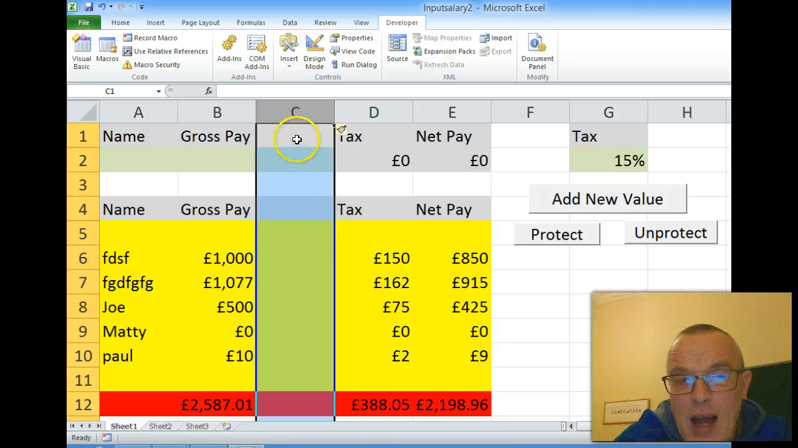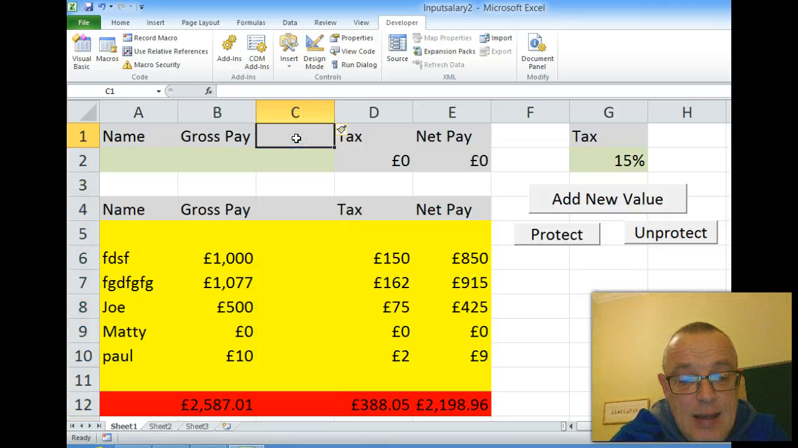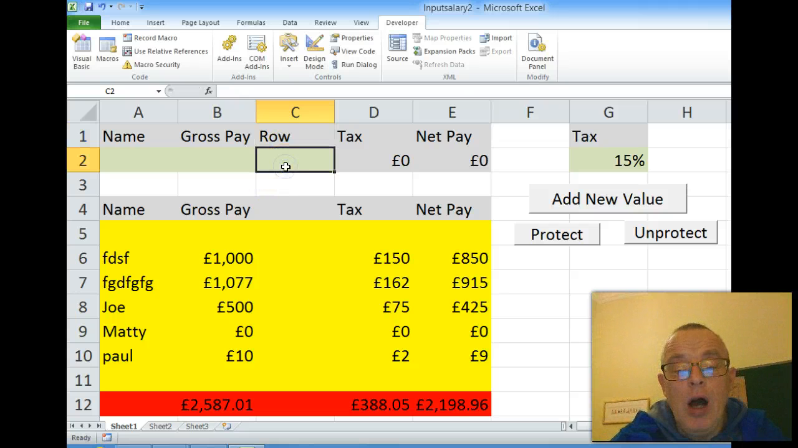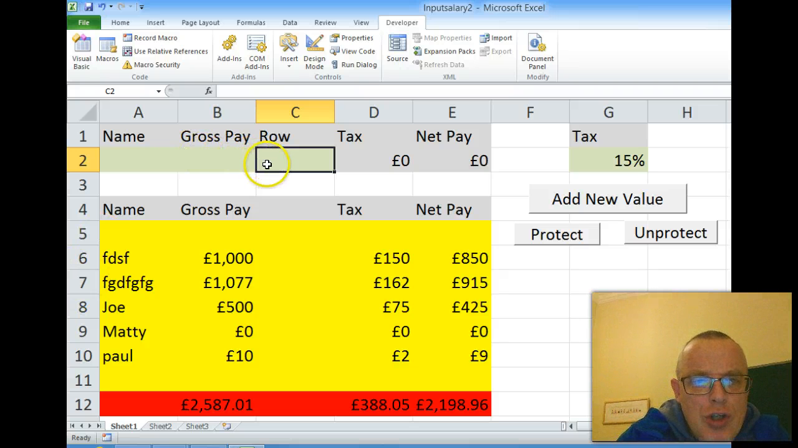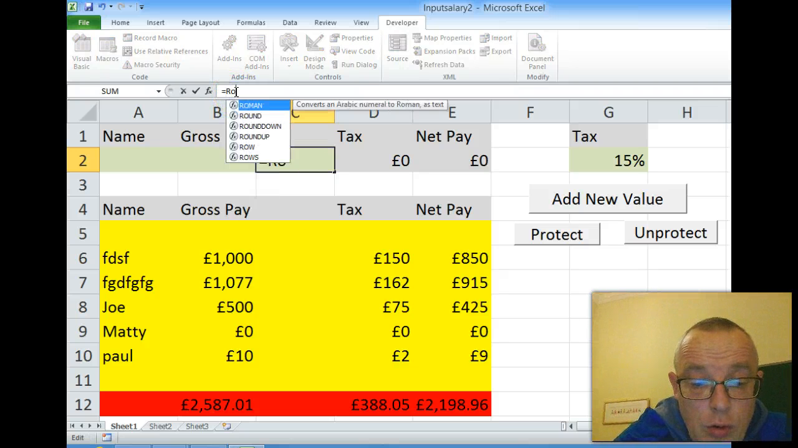Now this row here, I'm going to hide it in the end, but I'm just going to call it row number. I'll just call it row. And in this row, I need to record the number of which row is in here so that I can actually pick one to delete. To do that, I'm going to use a formula, and it simply equals row.